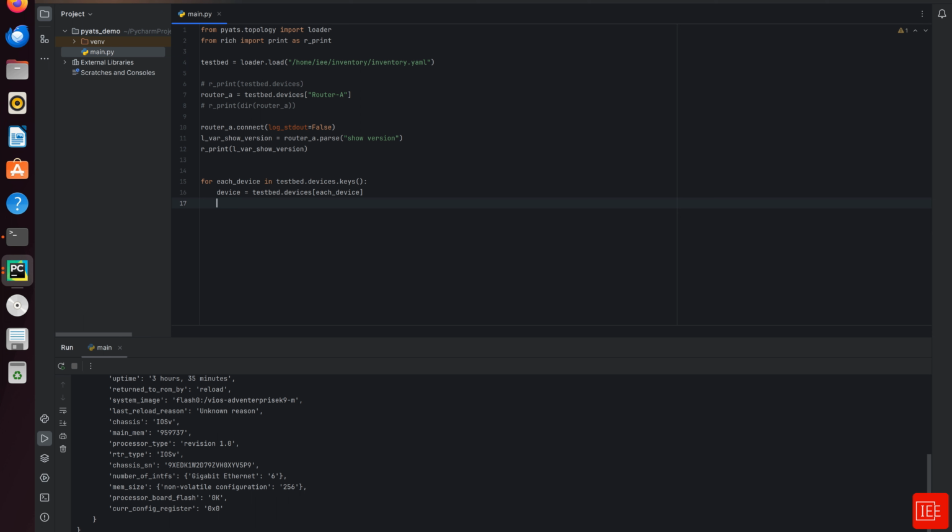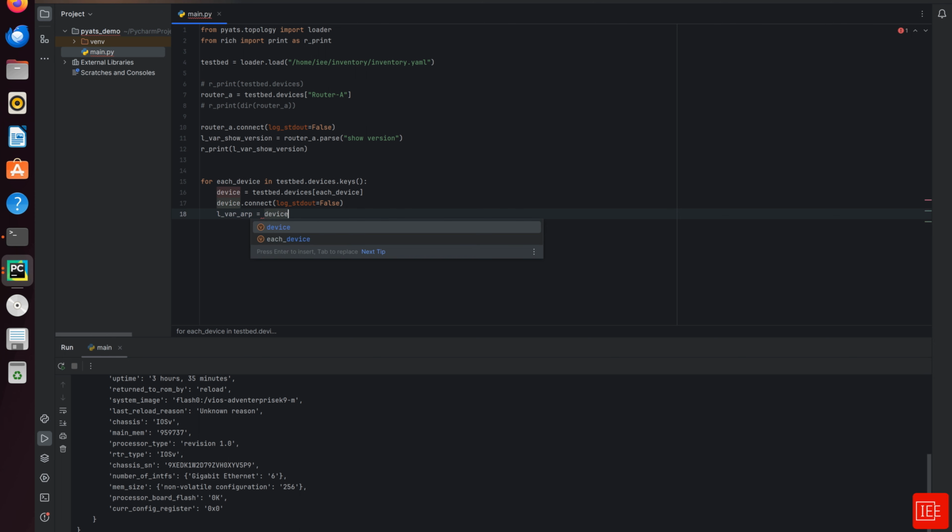And in here, we would need to connect to that device. So we're going to say device.connect. And also we are going to suppress the verbose output. So I'm going to say log_stdout equal to false. And what I will do, I want to learn about arp. So I'm going to say l_var_arp equal to device.learn. And then what I'm going to learn is something called arp.